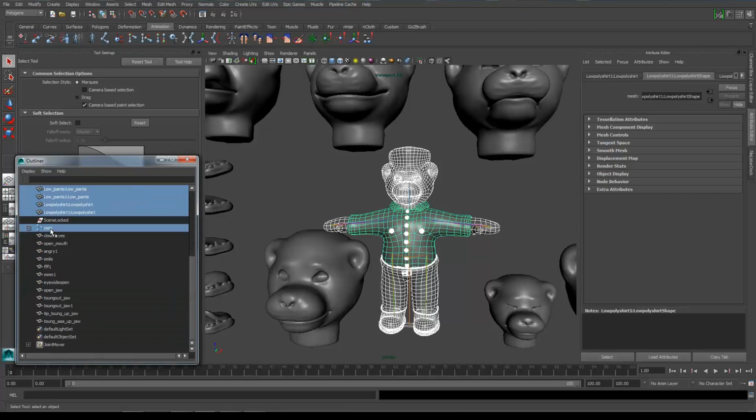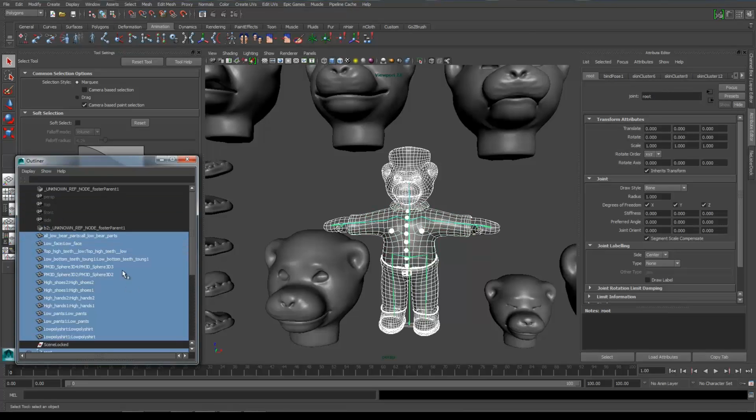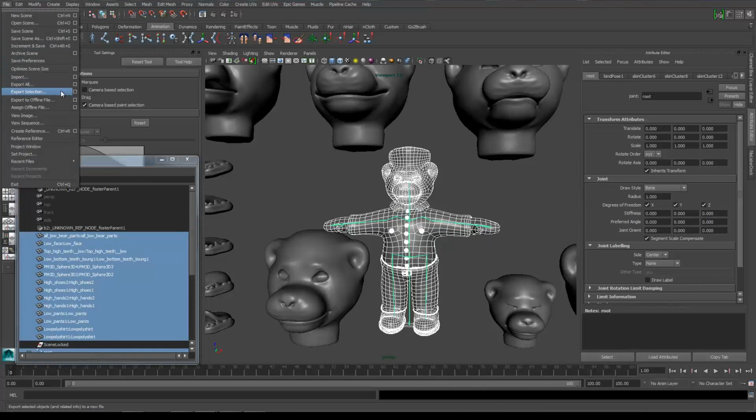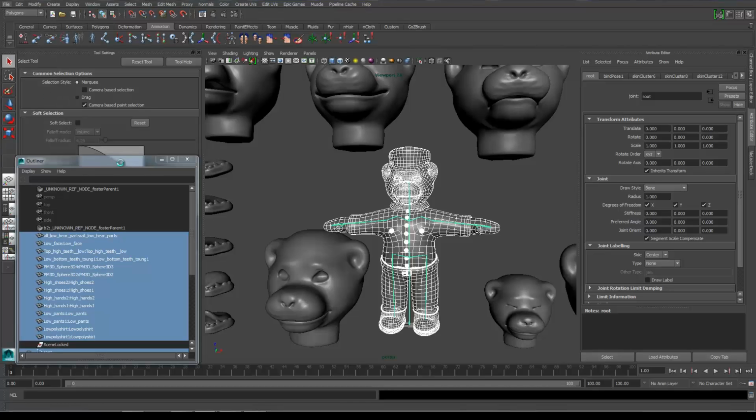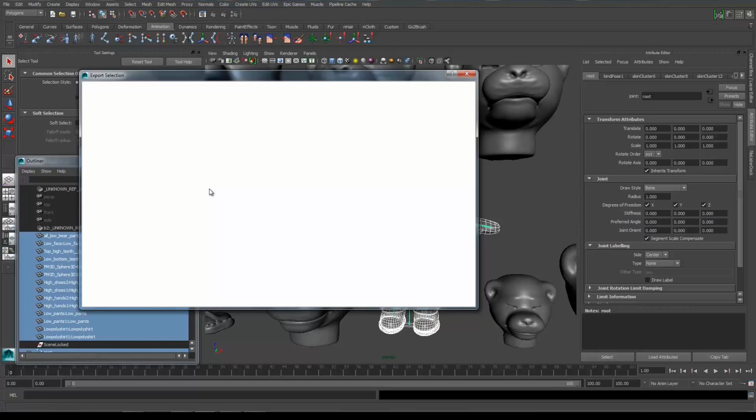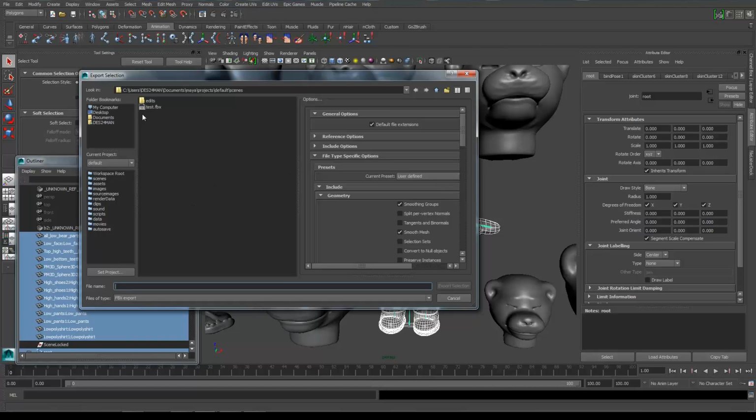Now that that's done, I'm going to click here, hold shift and click there, and click my root bone structure. And after I do that, I am going to go to File, Export Selection.